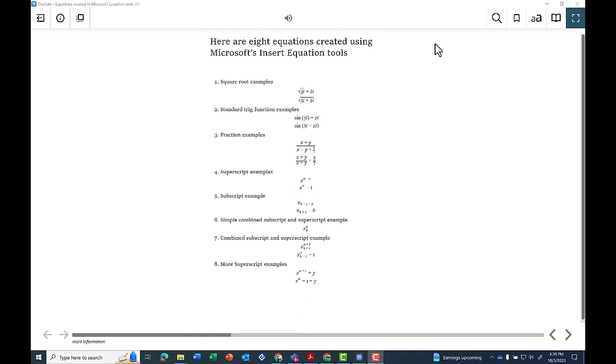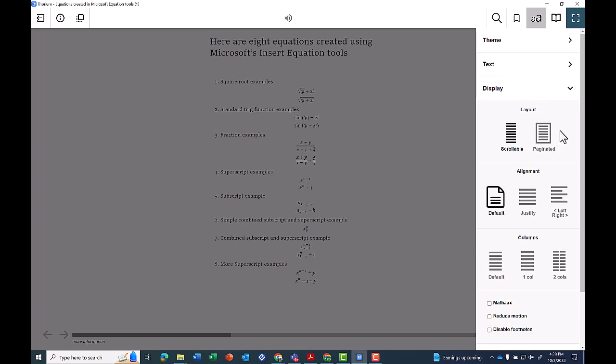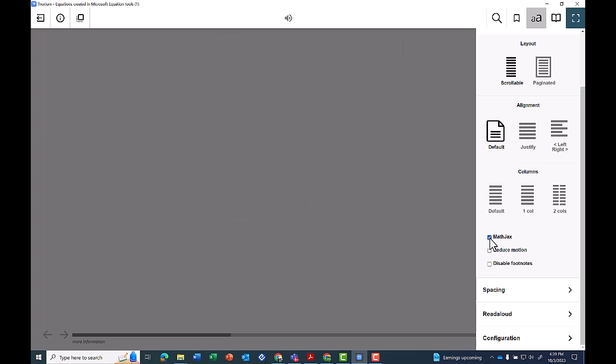You may notice that your math looks a little odd. If it does, there's a simple fix for this. You'll just go to the Settings. You'll click on Settings. They look like an upper lowercase a. You'll go down to Display. You'll have to scroll down and click MathJax. And your math should now look like normal math.